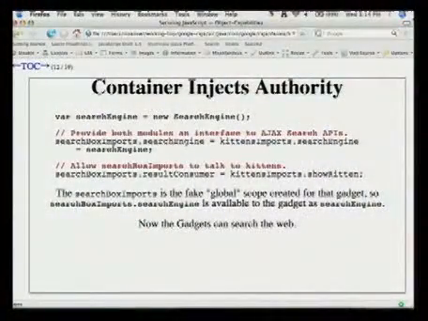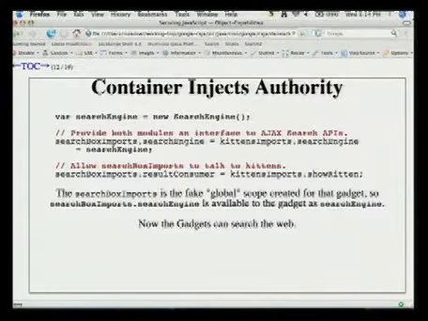That's as simple as copying a function from one to the other. So a gadget, since it's represented as this imports object, is basically an object, and you could copy that object over as well and give access to the entire public API. But for this demo, we just copy one function over. And so now we've got a bunch of gadgets in the page that can, in fact, search the web.